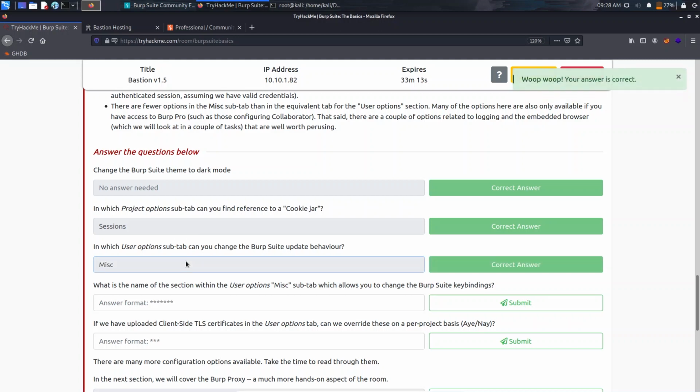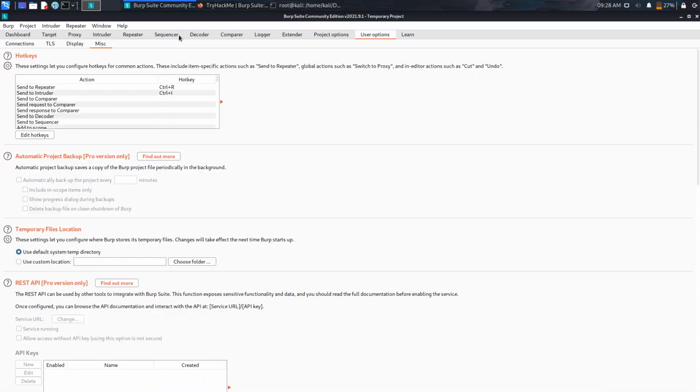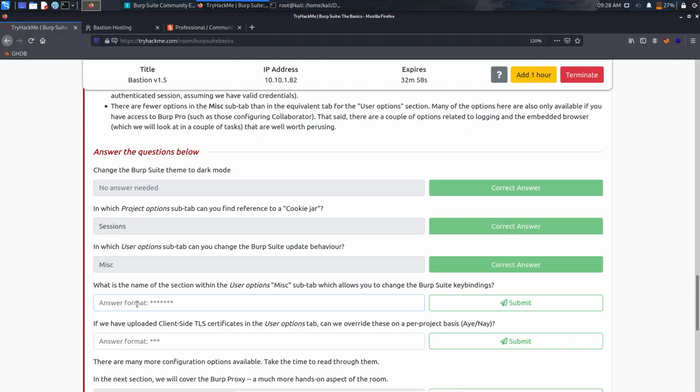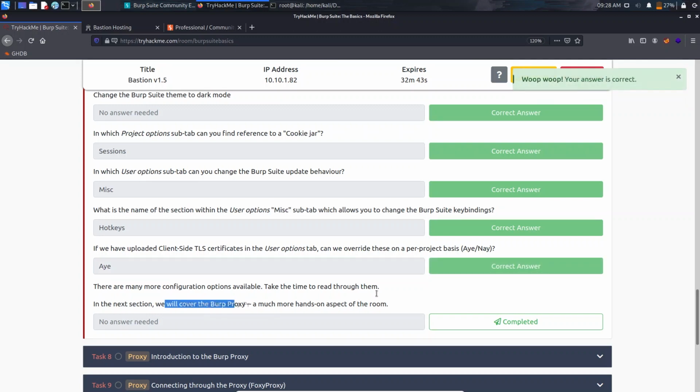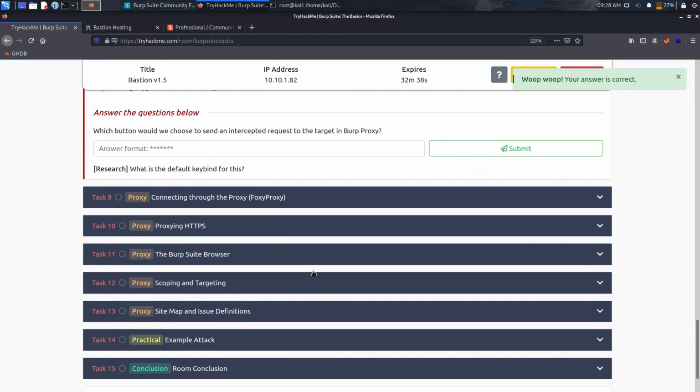Now what is the name of the section in the user options Misc sub tab which allows you to change the Burp Suite key bindings? That will be hotkeys. As you can see here, we have a key binding list. That will be hotkeys. Now if we have uploaded client-side TLS certificates in the user options tab, can we override this on a per project basis? Yes, we can. Now in the next section we will cover Burp Proxy, a much more hands-on aspect. So let's just click on completed.